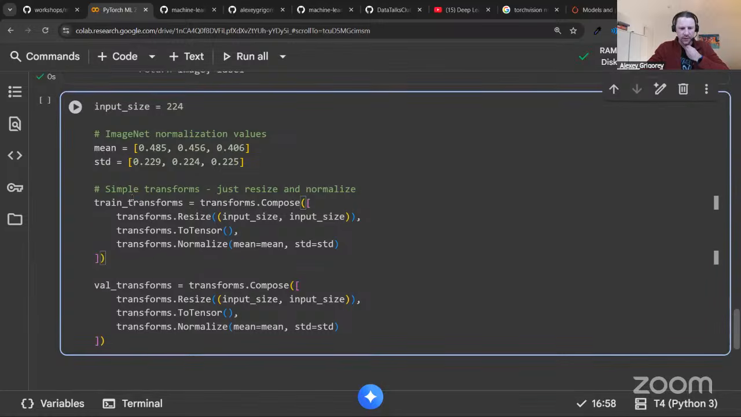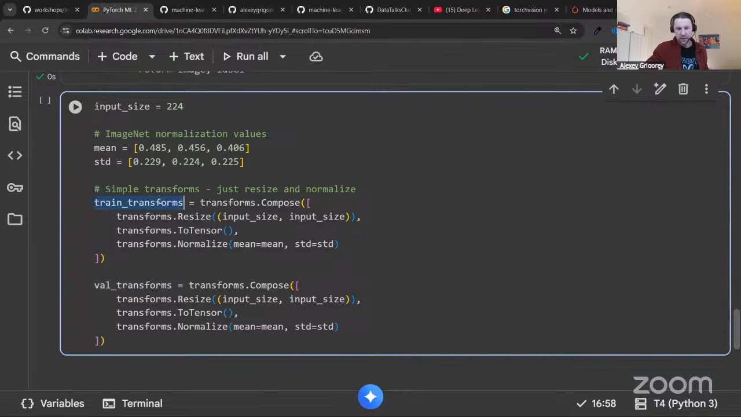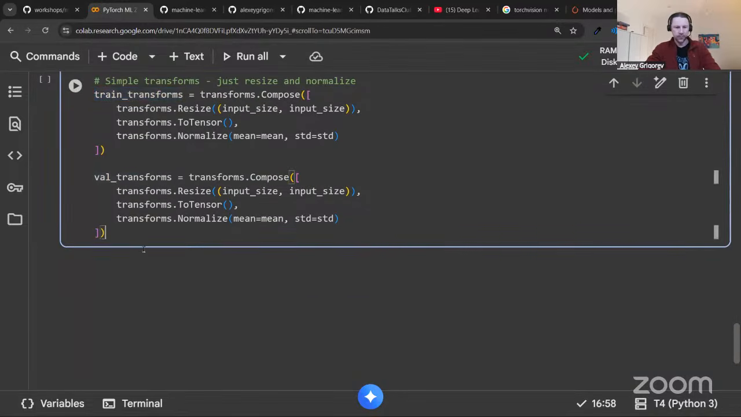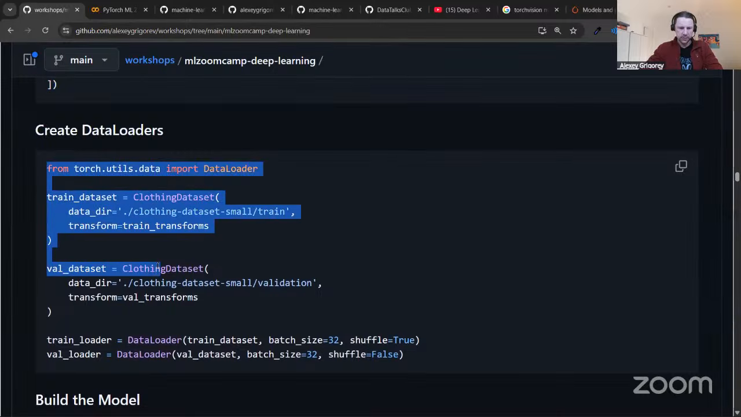Right, so we have this, and then for train and for validation, I create separate transformations, but right now they are the same. Later we will change them. Here we have this preprocess function, so this is the transformation that corresponds to this preprocess function. Okay, and now we do this.